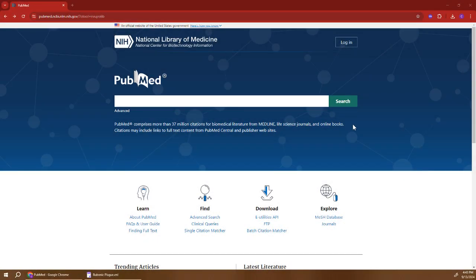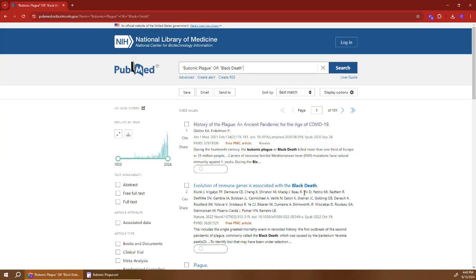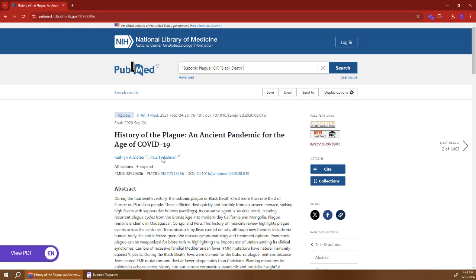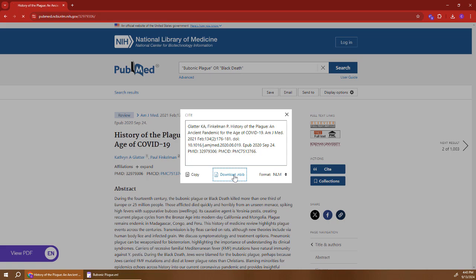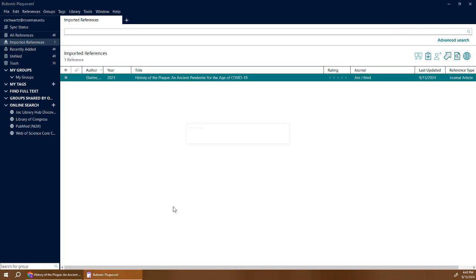Let's move on to PubMed. I'm going to go ahead and insert our search terms and click on Search. Now there are 1,003 results, and I can send all of those results directly into EndNote. But that's not what I'm going to do today. Today I just want this article. So I'm going to click on it, click on Cite, download the NBib, open that, and now that article is in my EndNote library.